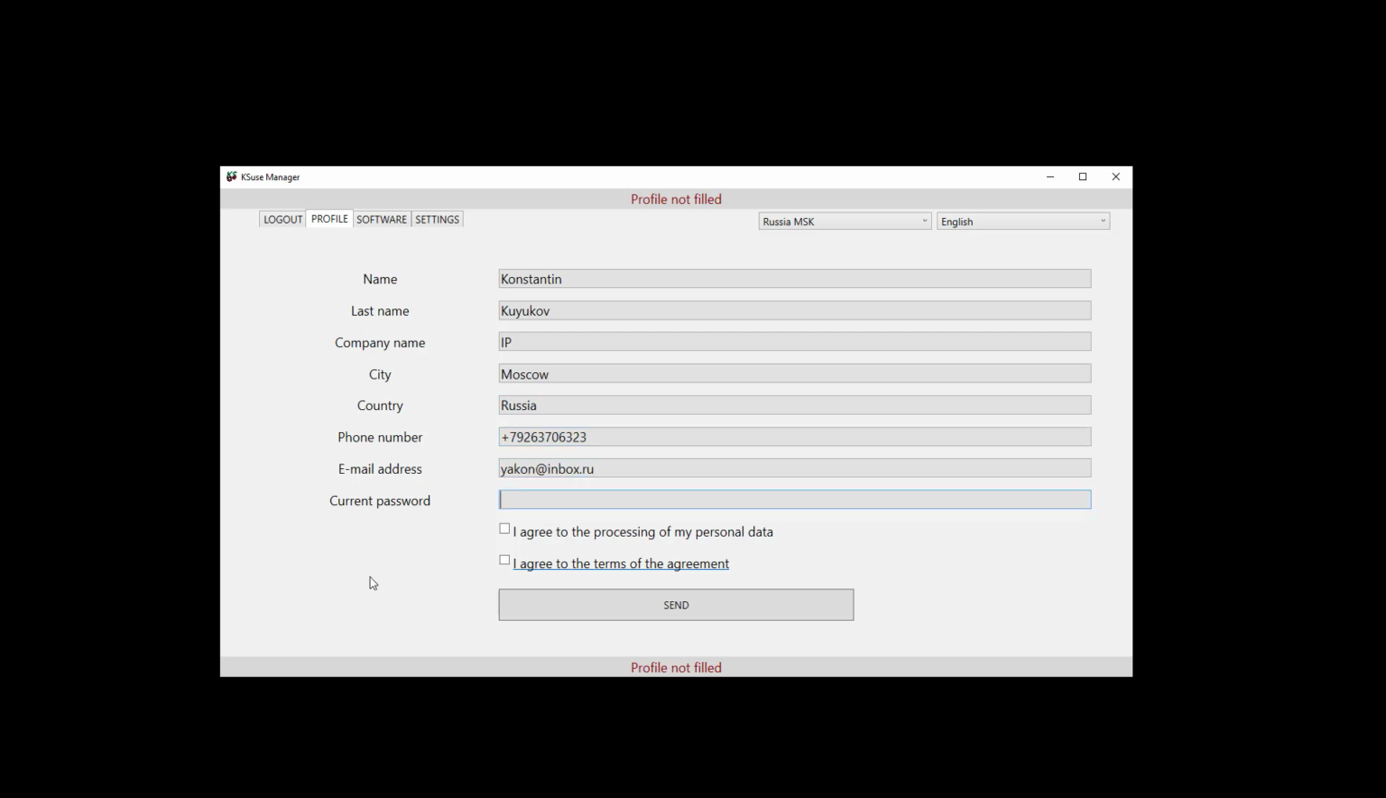You must enter a valid email address here. The fact is that it is used to recover the password. When you press the Restore Password button in the main window, an email with a link to reset the password is sent to this address. Here you must enter your current password, because it confirms that it is indeed we who changed our email, and agree that our personal data will be processed. We see that the profile has been updated.